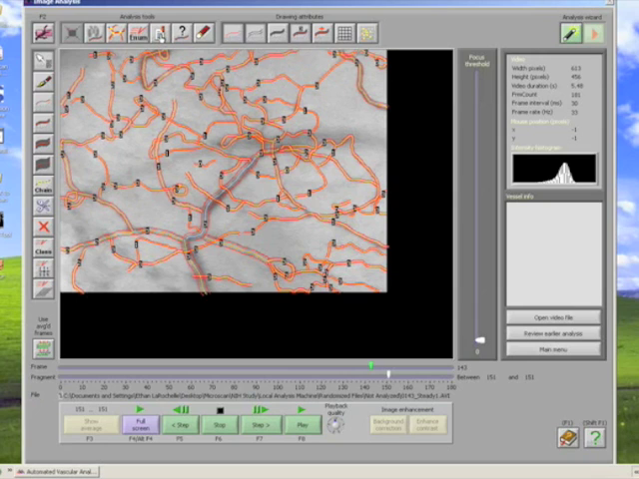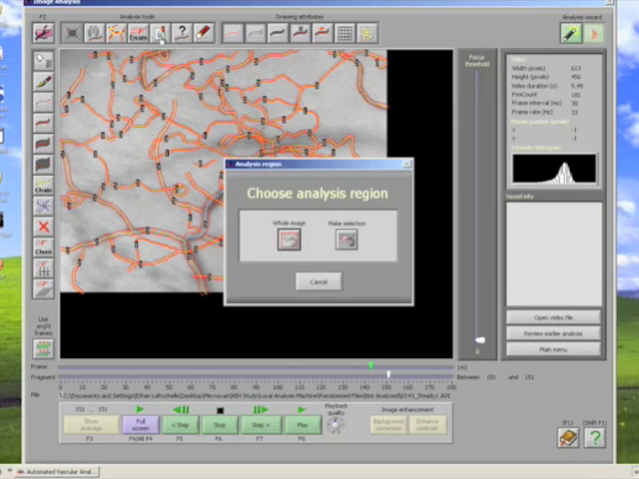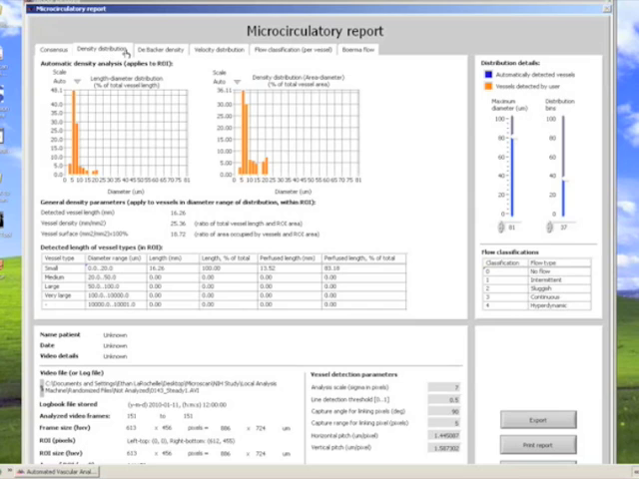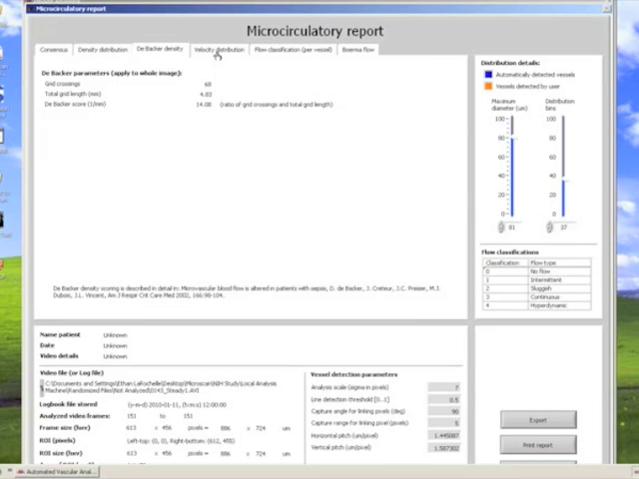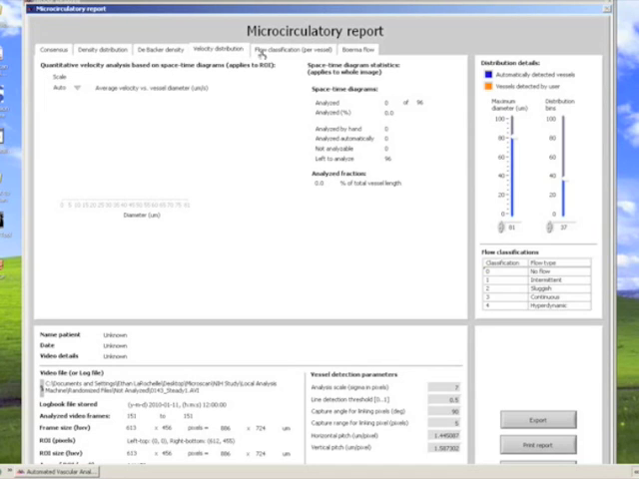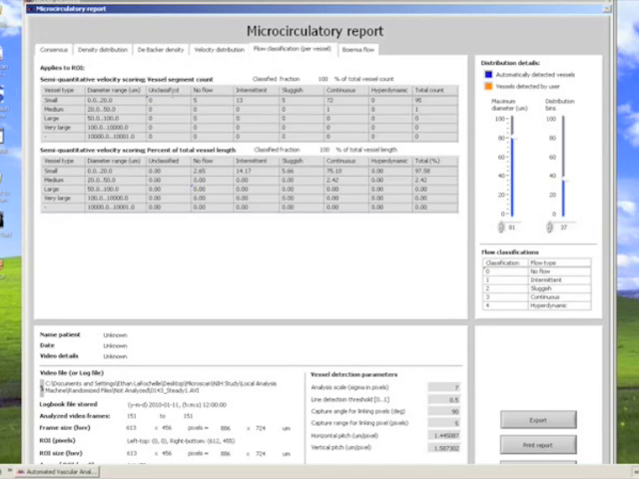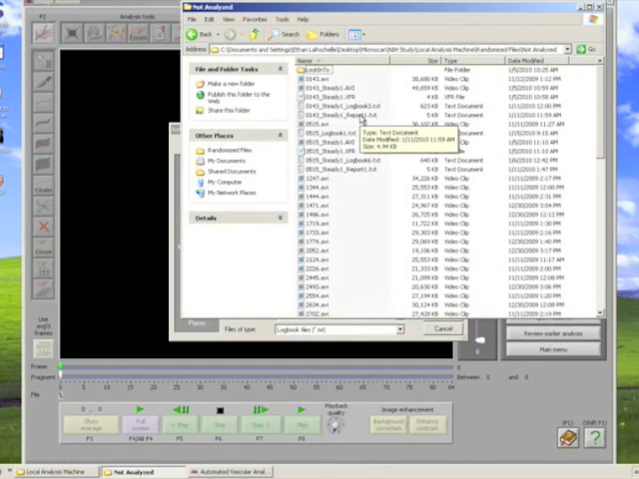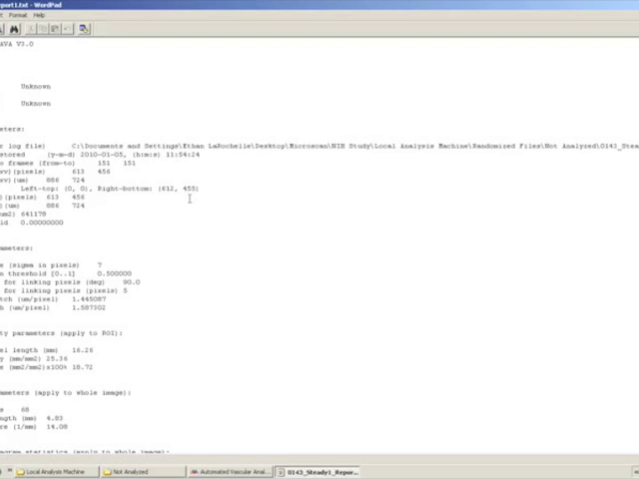Once the video has been analyzed, a report can be generated. A variety of information is documented in the report, including density distributions, debugger densities, velocity distributions, flow classifications, and the Barema or MFI score. All the information in the report is saved in a text file.